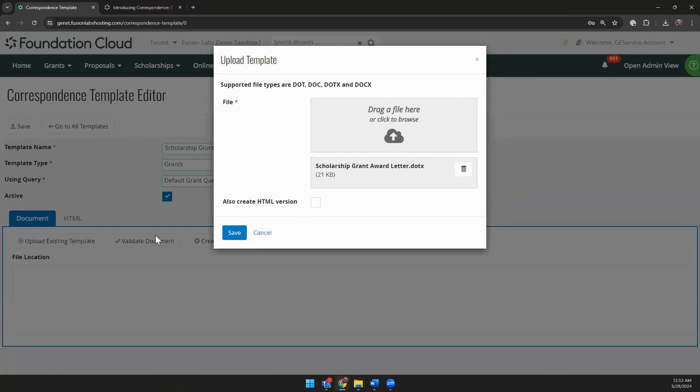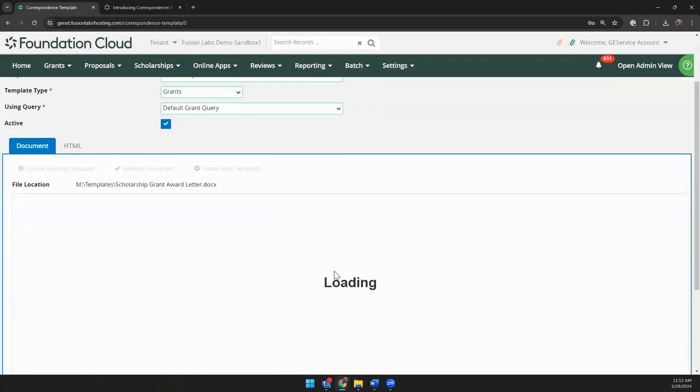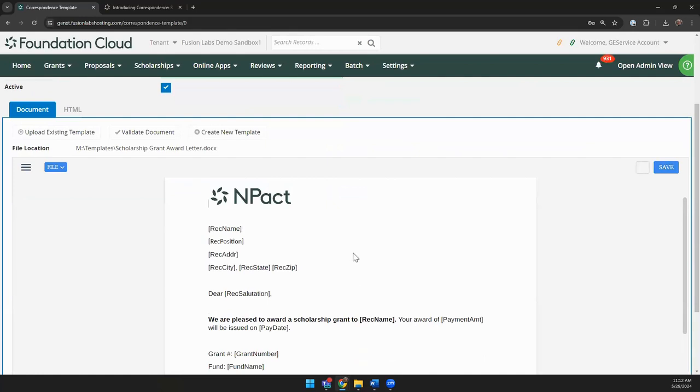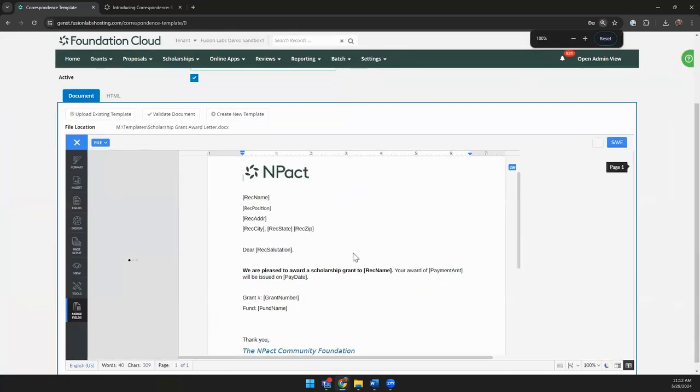It gives me the option to go ahead and create an HTML version. I'll skip that for now. I'll say save, and it's going to go ahead and load this in for me. It takes a second to load the content here. I'm going to zoom out just a little bit so we can see this.